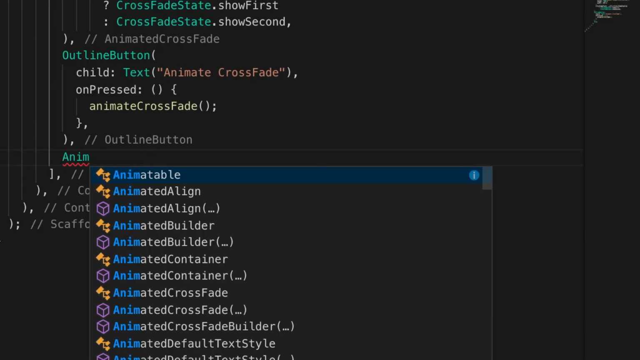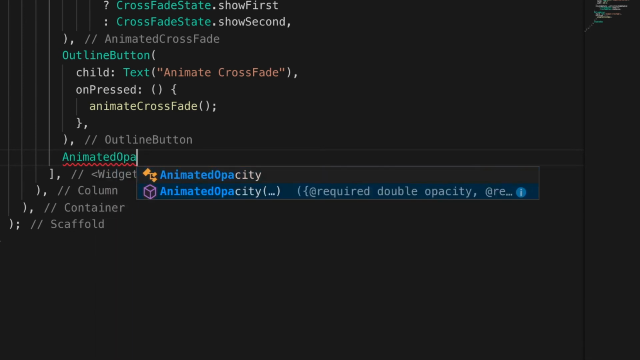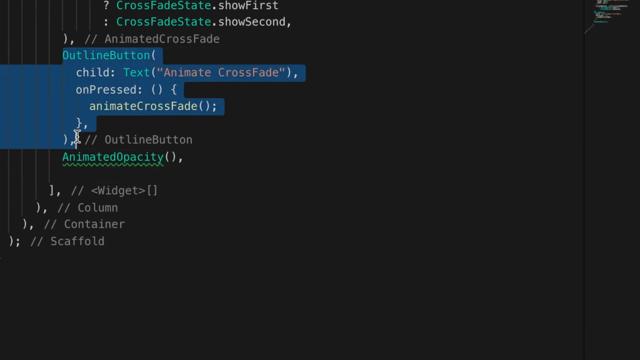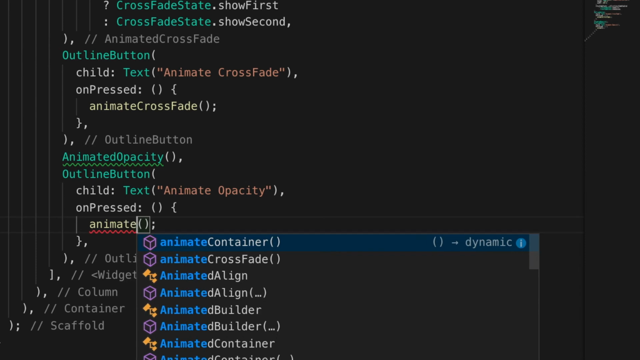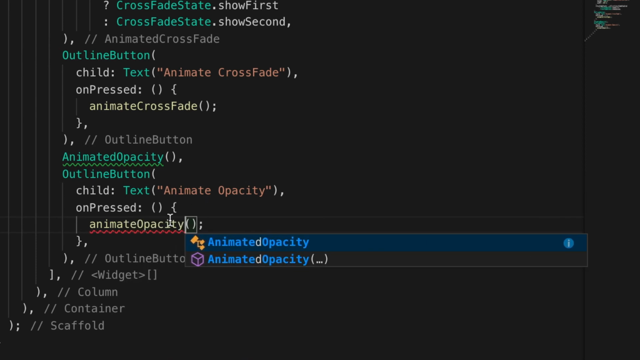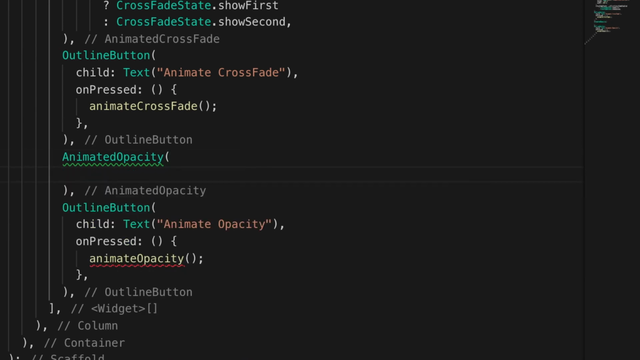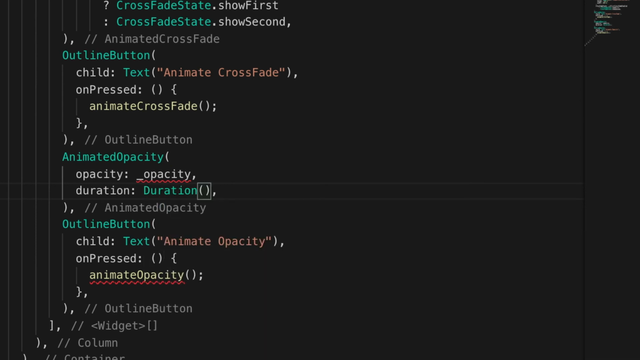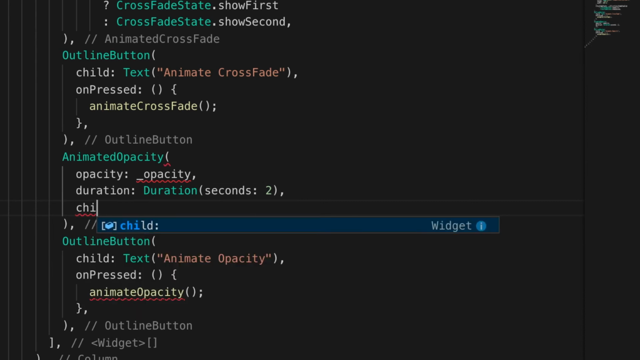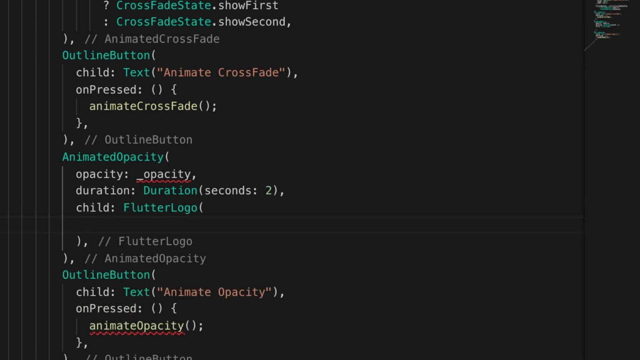Okay. So now we will add another widget which is called AnimatedOpacity. Copy the button. Again, animateOpacity. Okay, change the method to animateOpacity. Okay, let's add the opacity property. So let's declare that variable later. And duration, 2 seconds. And the third one is a child. So I'm going to add the Flutter logo with size 200.